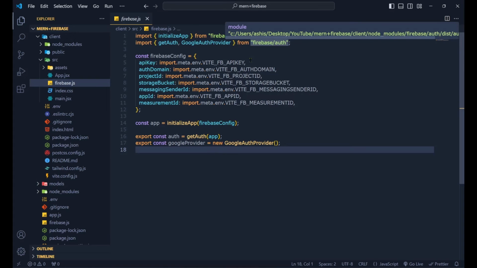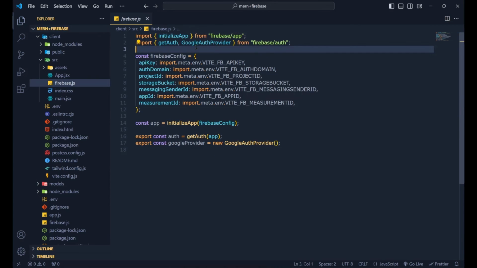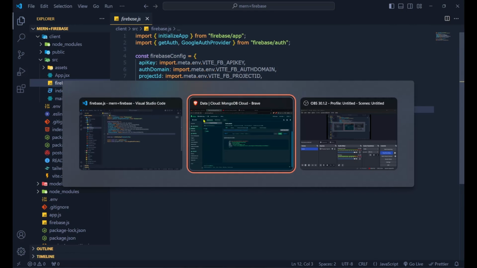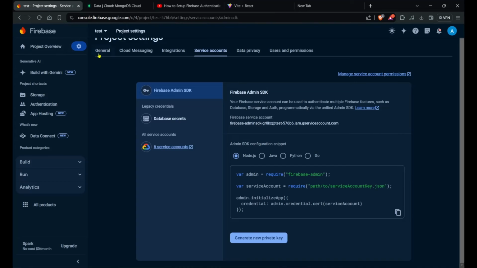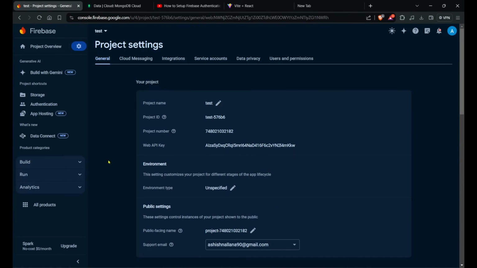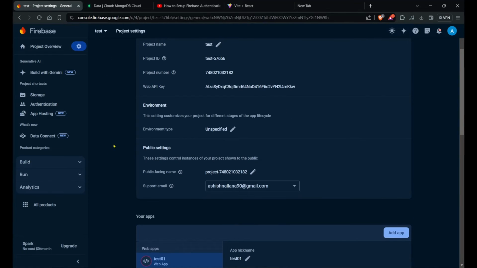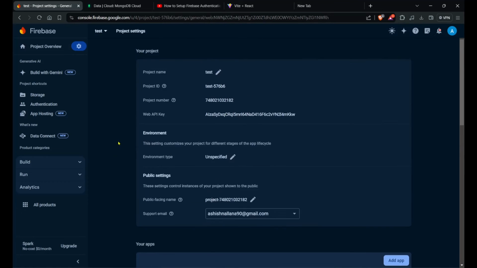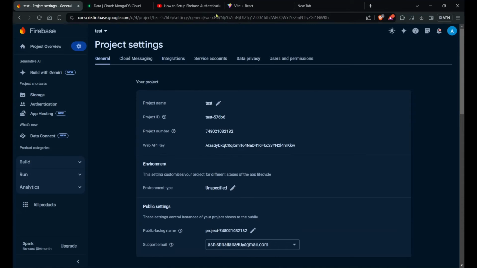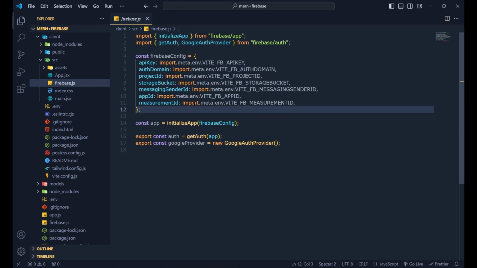So first of all, let's set up the firebase.js file. We are importing initializeApp and getAuth and GoogleAuthProvider. This is our Firebase config, which you can simply get from here. If we go to the project settings, then General, you can scroll down and get the data. Currently I'm not showing that because of privacy concerns, you know. So next, what we have to do is initialize the app, get the authentication, export it so that we can use it in our components, and this is the Google provider which we are going to use.